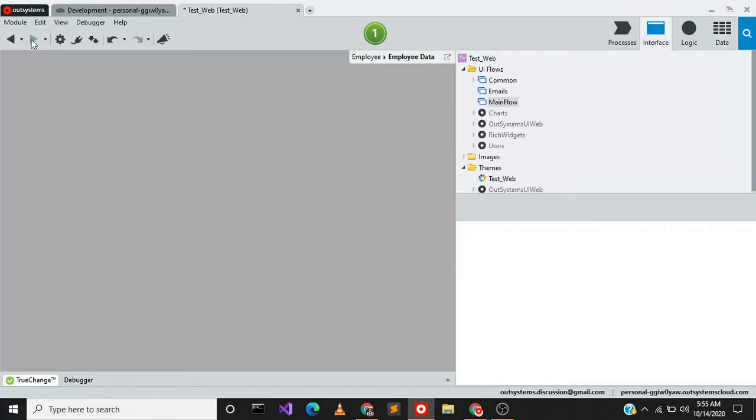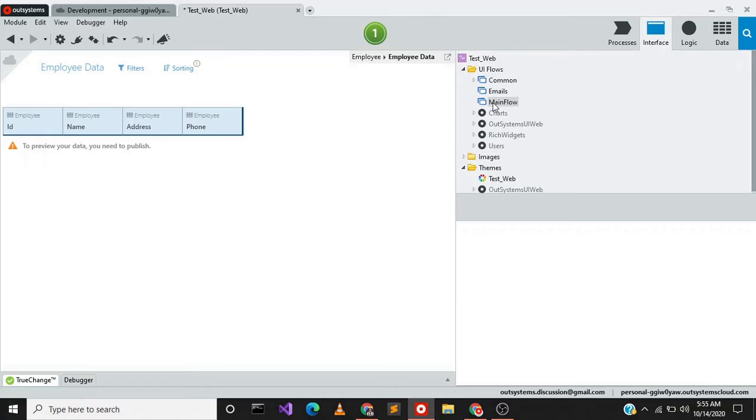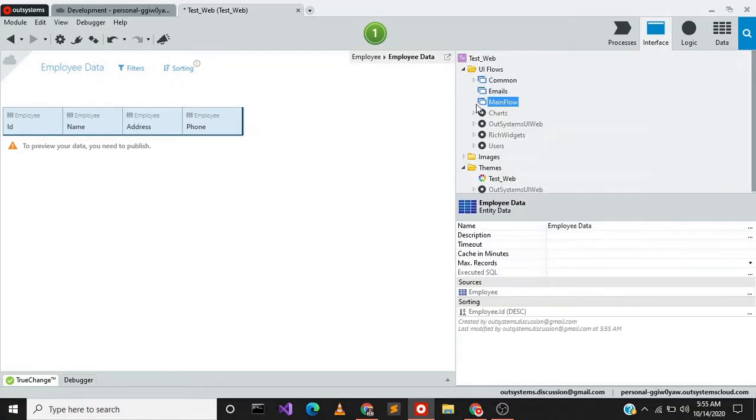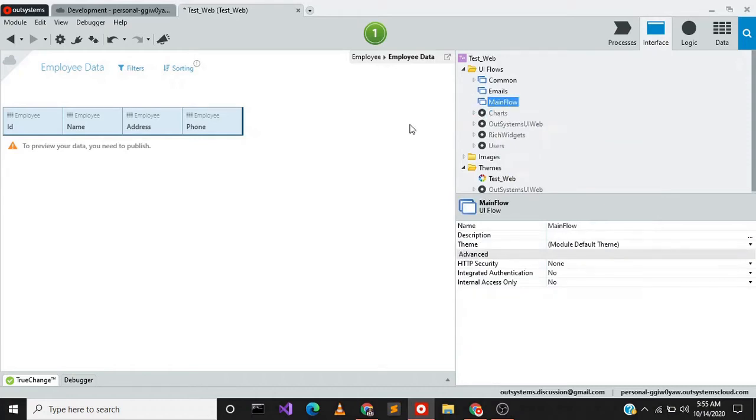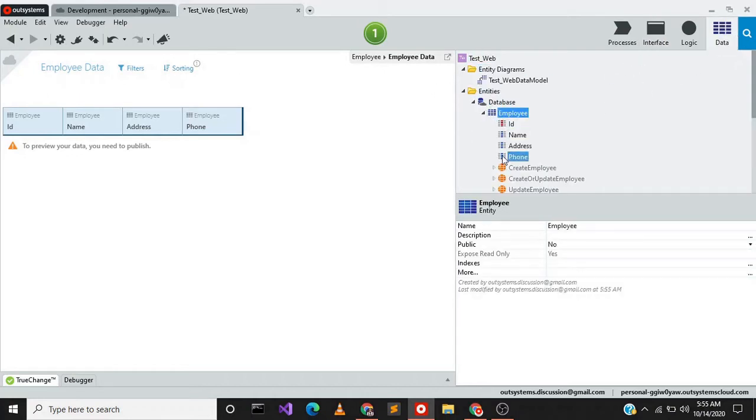And what happened? So this is our aggregate. We can see this is our employee data, where ID, name, address, and phone.